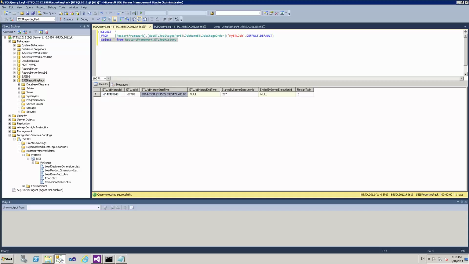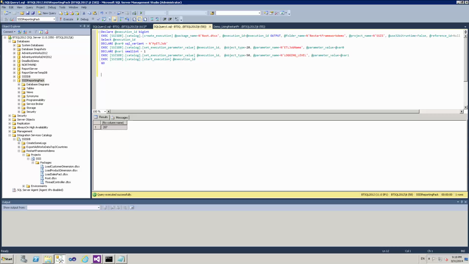We have the time that it actually started. We don't have an end time because our ETL job has not actually ended at this point. We know the execution ID that it was started by, but it hasn't actually ended yet, so we don't have the execution ID to end it. And at this point in time, our restart tally is zero, meaning this job has never been restarted. But if we go back to that same script that kicked it off before, we'll execute that again. So in this case, 288 is our new execution ID.